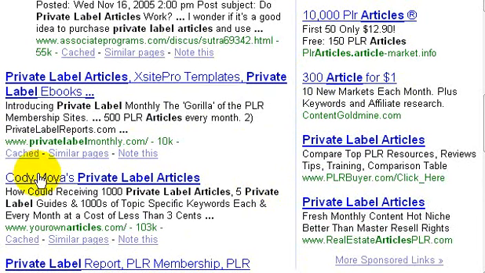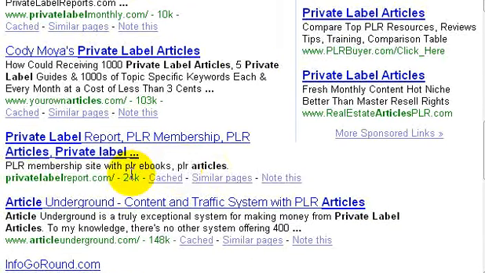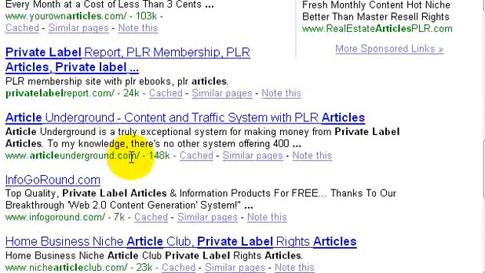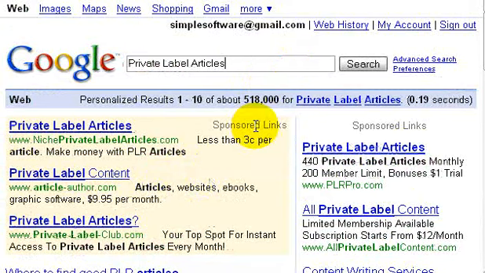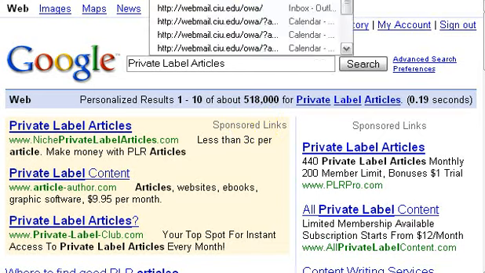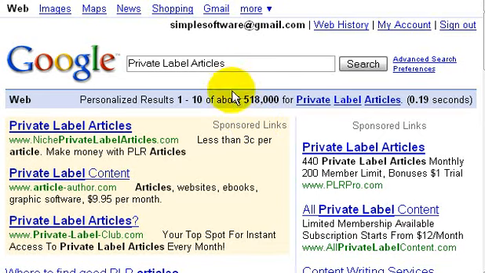And we have here Cody Moya's private label articles that would be highly recommended. And we have other things like Article Underground, Infoground, GoRound, places like that. So that's a good place to start, just by going to Google and searching for private label articles. And another place to go to is the Warrior Forum. So I'll type it down here so you can see it.